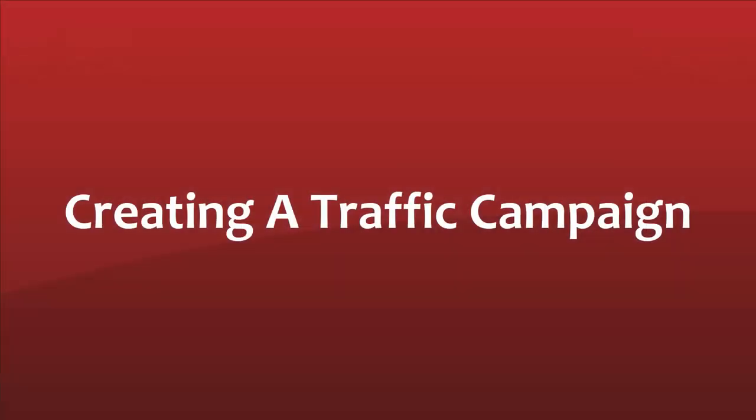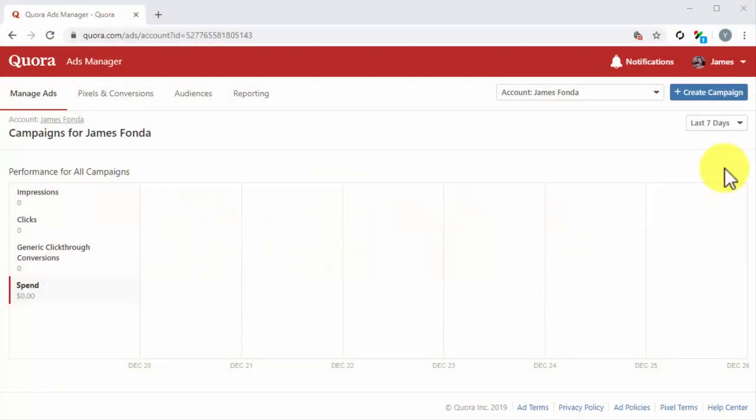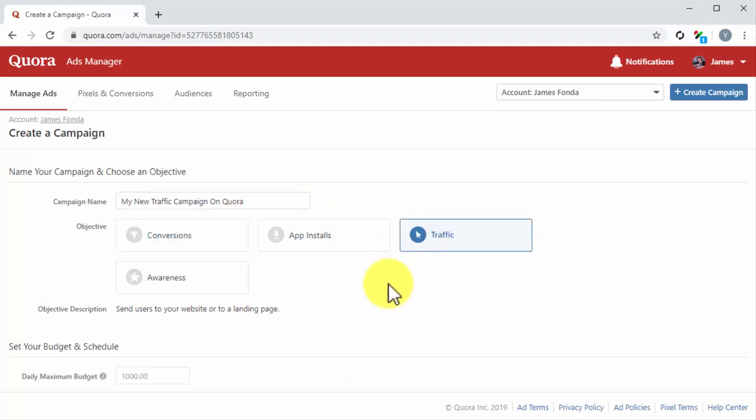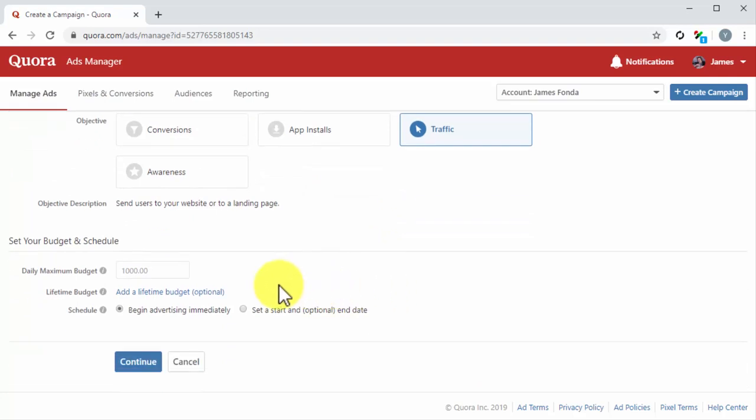Creating a traffic campaign. Start on the Ads Manager dashboard. Click on the Create Campaign button. On the following page, enter the name of your new traffic campaign into the campaign name field. Next, select traffic as your campaign objective. Now move to the budget and schedule section. Select your budget strategy, and then enter your total budget into the budget field. Now select your schedule strategy, and then click on continue to move to the next step.